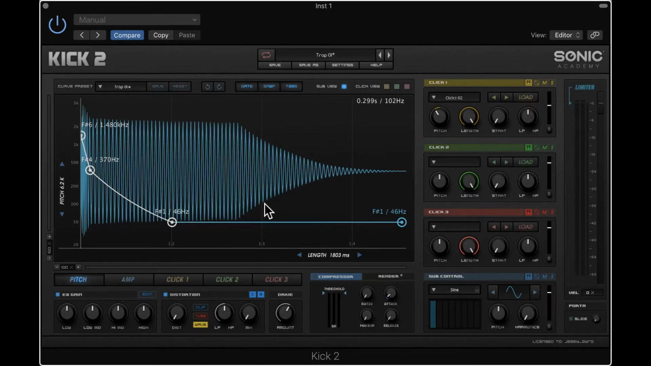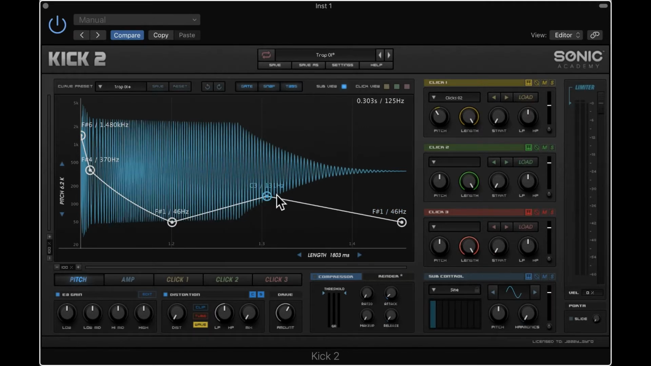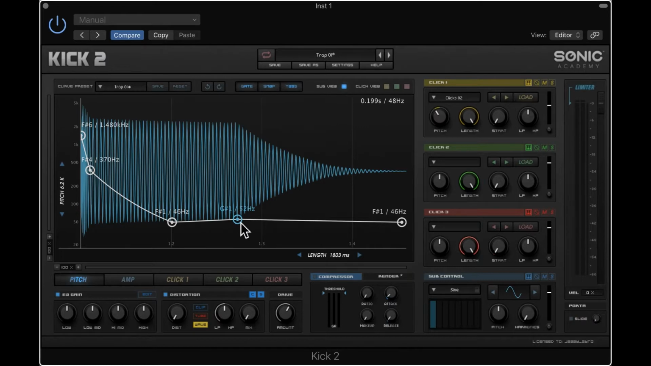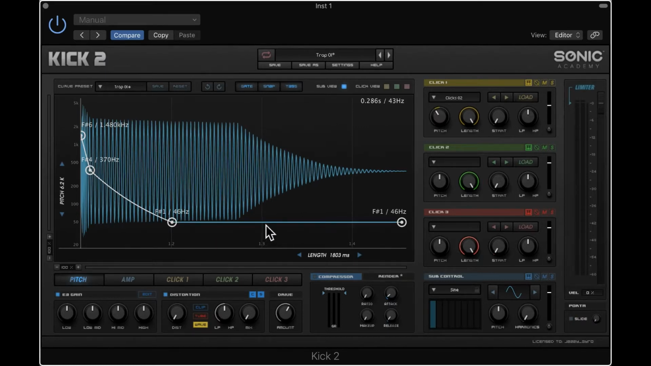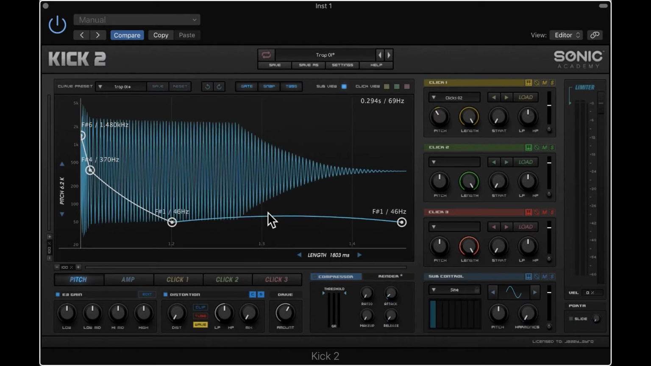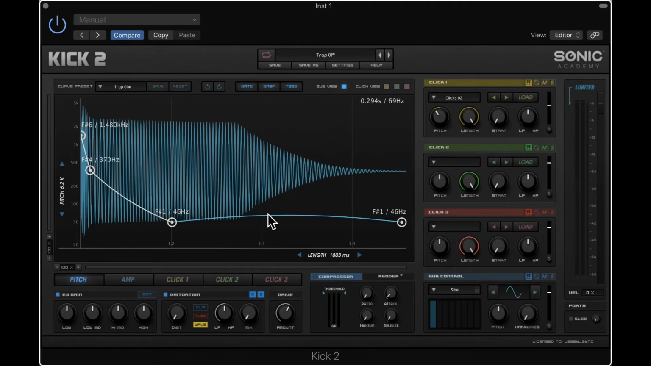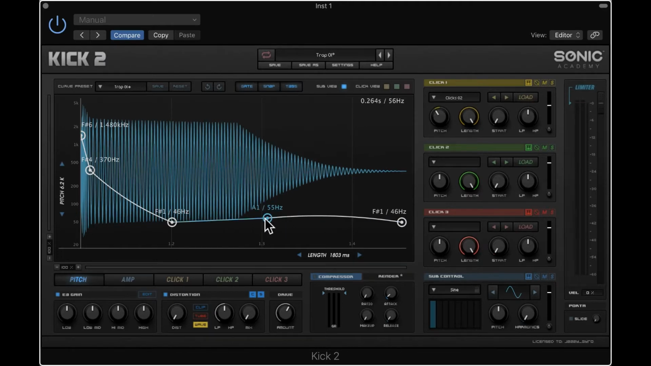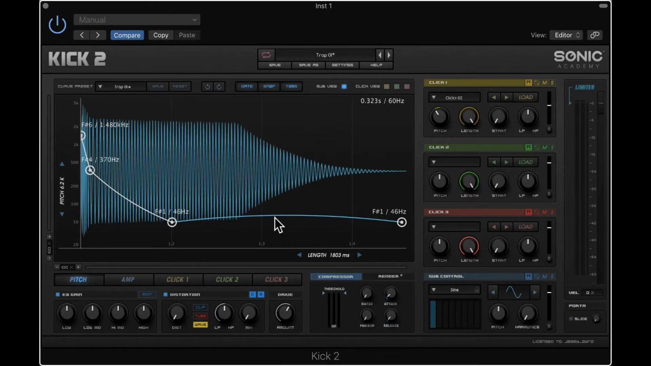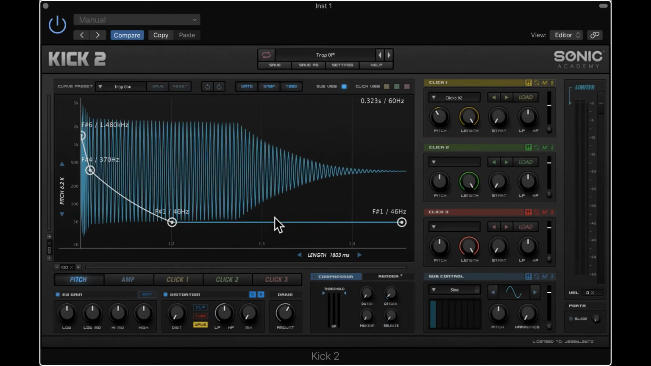And if you want to add more nodes to it, you can just double click anywhere on this graph. You can add nodes, and take them away by double clicking again. You can pitch bend here, and if you're a Mac user, I believe it's control click. Oh, nope, option click, I'm sorry, to reset the line here. So a great way to tune kicks, very easy, very intuitive.